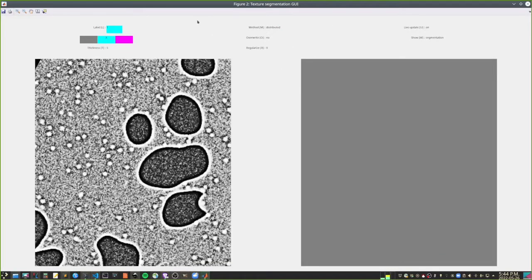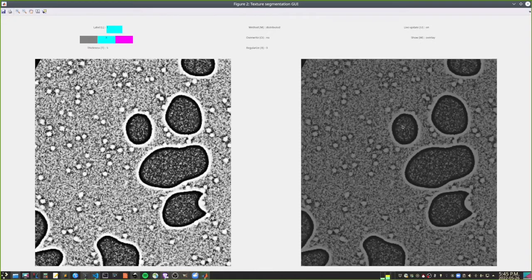Okay, so here the commands are written at the top. What I usually do is I change the right hand side with W. I go to overlay, so it's going to show the segmentation on top of the original image. So basically the feature that we are looking for, we're going to put it pink, and the background is going to be this blue, this cyan.